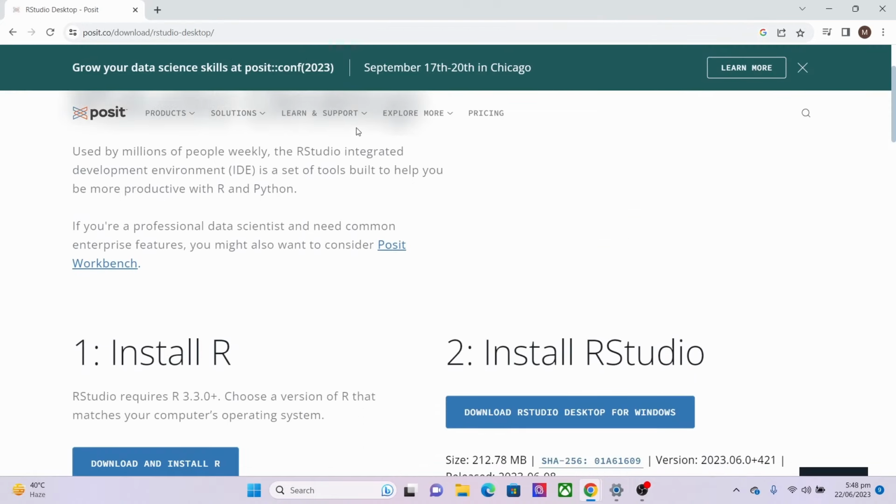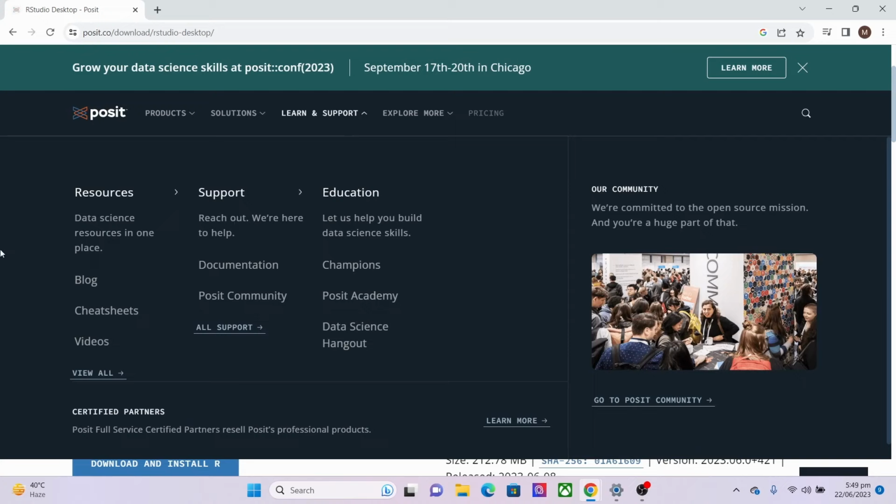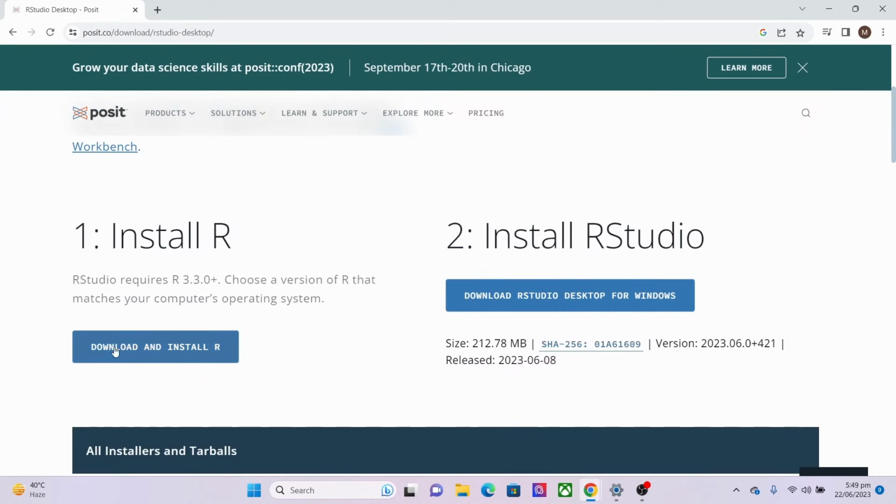So RStudio, basically, it is a must-know tool for everyone who works with R. It is used to write and execute R code. It can be used in data analysis to import, access, transform, explore, plot, and model data for machine learning and predictive analysis. So first of all, as a start, we'll download and install R and then go for RStudio.